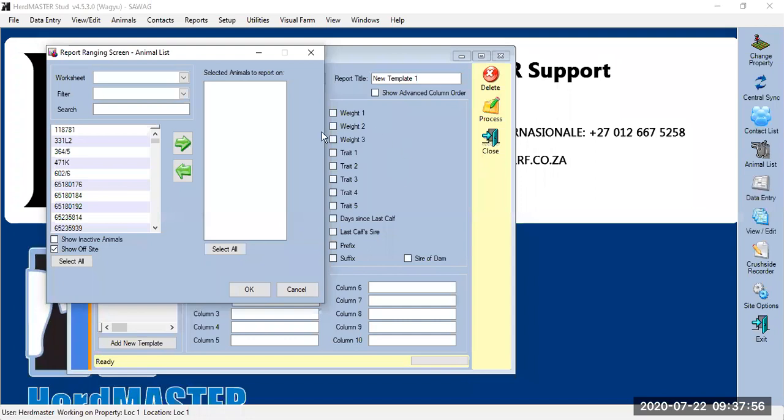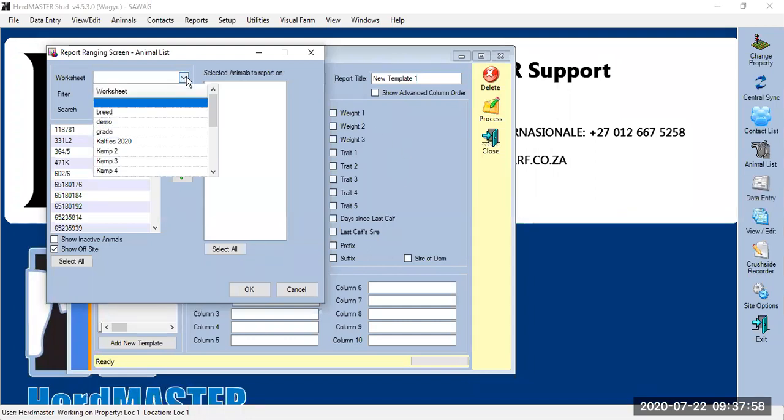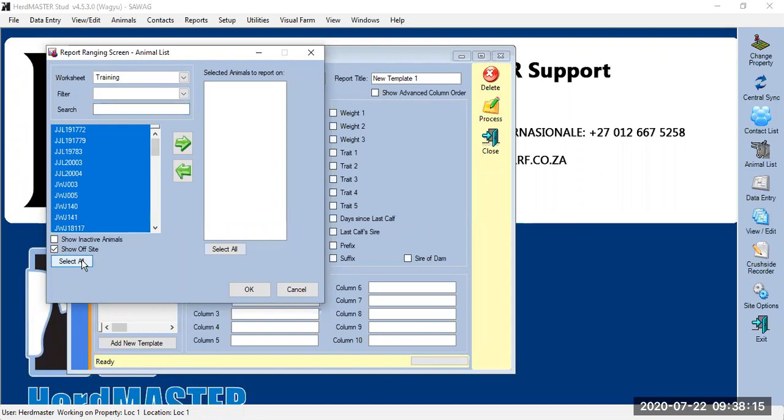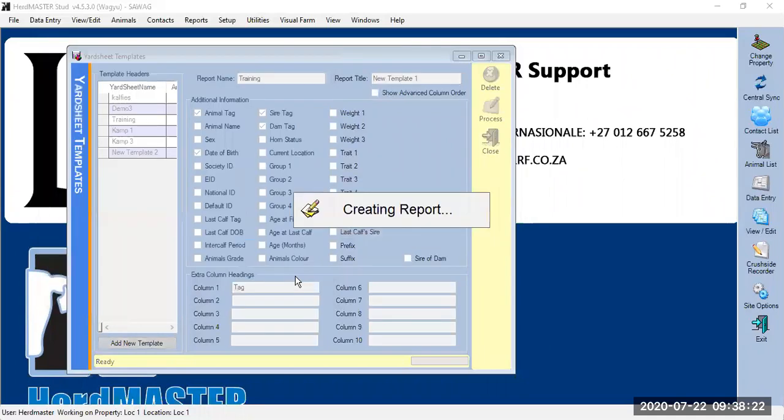Now it's going to ask you which worksheet you want to use. Let's take the last one I created. So I select the worksheet. You can also select a filter. Mm-hmm. If they're not on a worksheet or a filter, you can search animals one by one. I'm just going to say select all at the bottom, green arrow to the right, and say OK. Let's just see what it gives us.